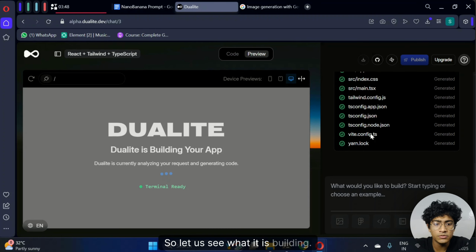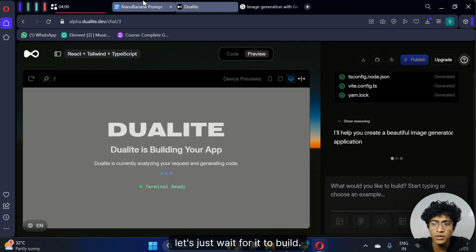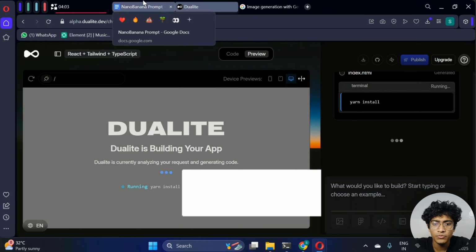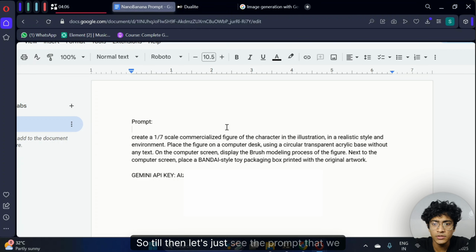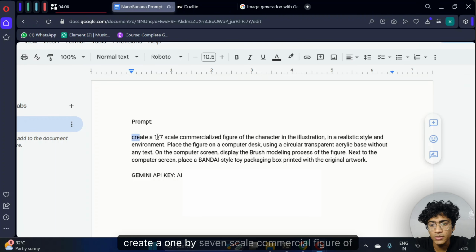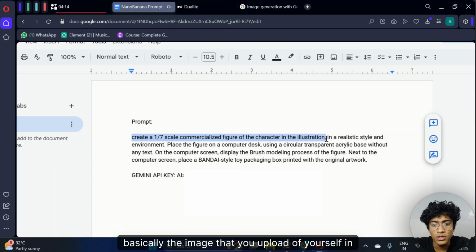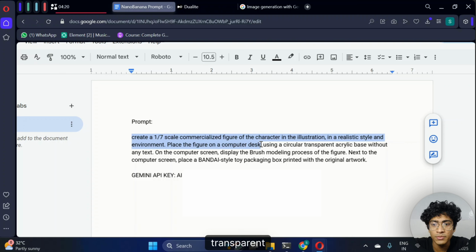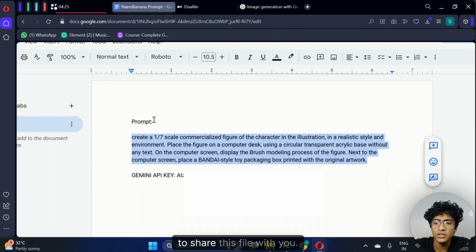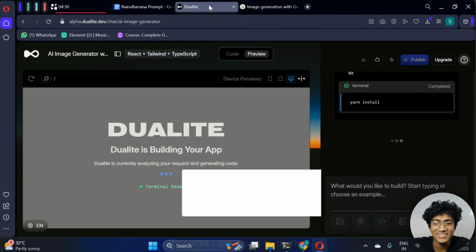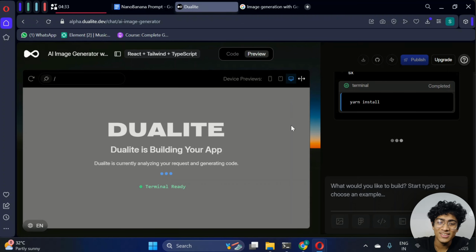So let us see what it is building. Let's just wait for it to build. Okay, so till then, let's see the prompt that we have written. Create a 1 by 7th scale commercial figure of the character in illustration, basically the image that you upload of yourself, in a realistic style and environment. Place on the computer desk using a circular, transparent, and so on. I'm going to copy this prompt and share this file with you. And yes, I am going to hide my Gemini API keys, of course. So let's wait for Dualite to finish the task.